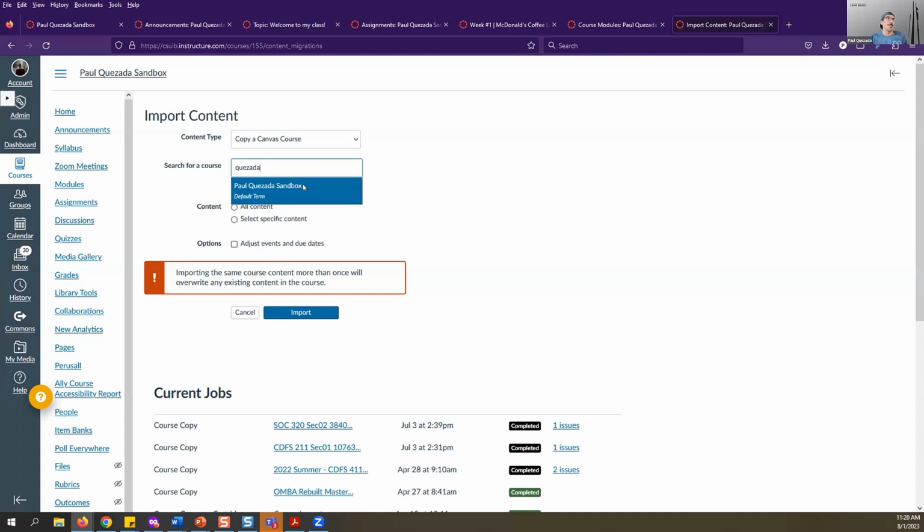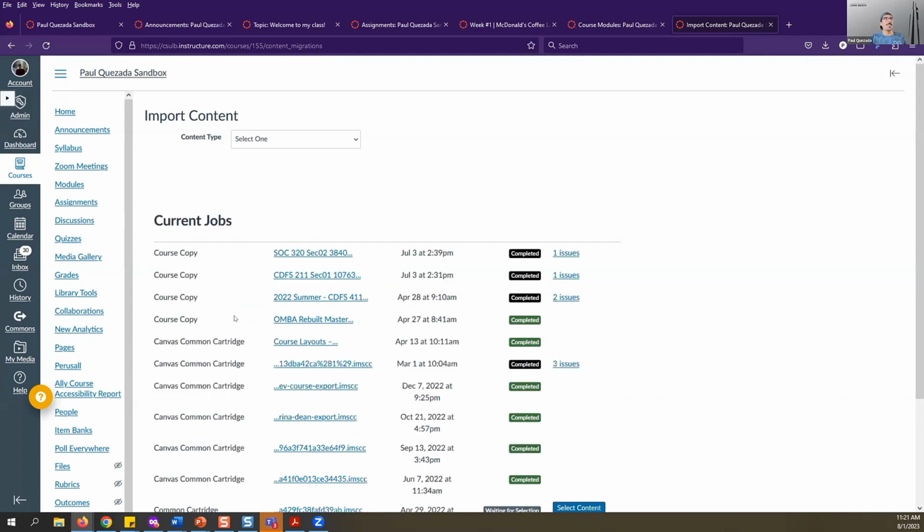So you would select the course and then import all content. And this option might seem helpful, adjust events and due dates, but I wouldn't recommend it anyway. So leave that unchecked and then import, and then it copies over everything that you've created in that sandbox into your empty course, and then you're good to go. You might just have to update some things, and those are just things you have to do semester after semester anyway. But that's the course copy process. I just wanted to review that as well.